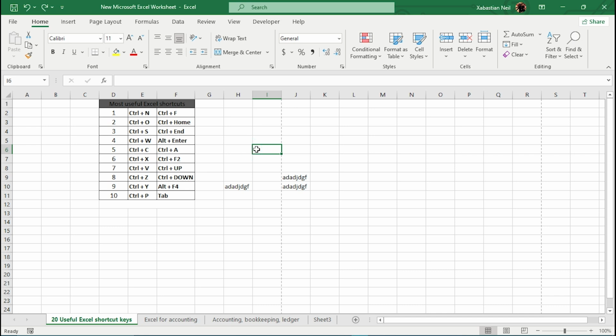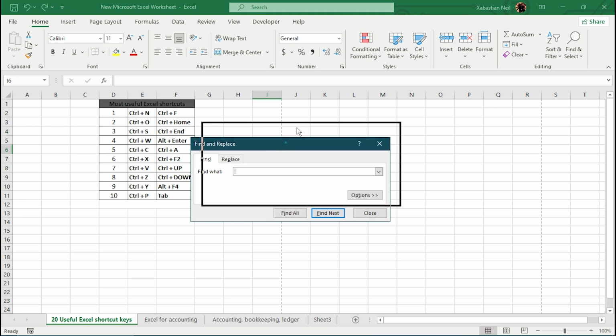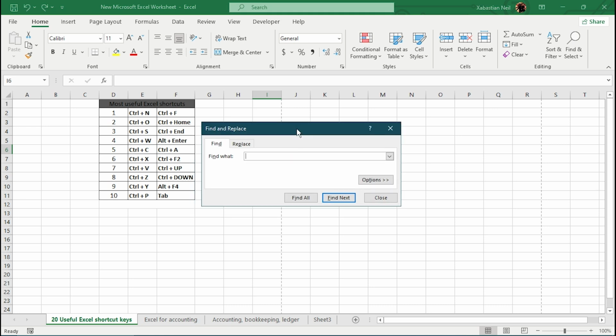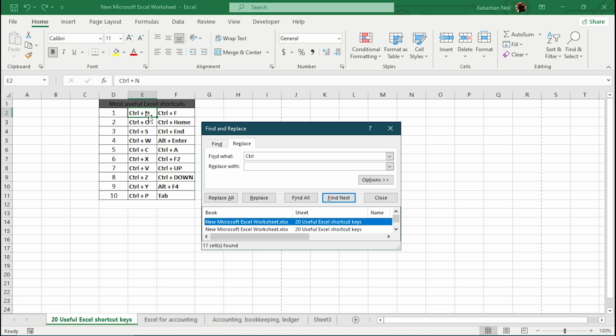Now I'm going to show you Control plus F. What Control plus F does is pop up the find and replace option. So I'm going to use Control plus F, and you will see that the find and replace window has opened up. Now let's say I'm going to replace some data, so I'm going to type in CTRL, and I want to find all, and you can see that all of them are here, even in other worksheets.